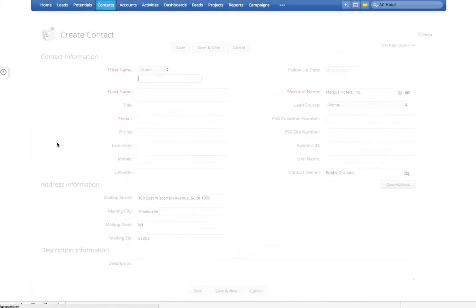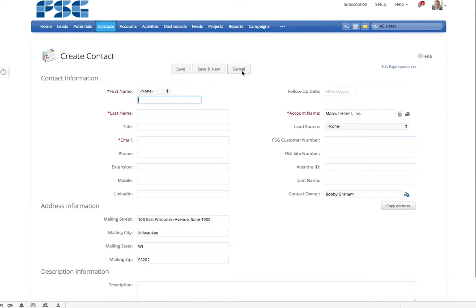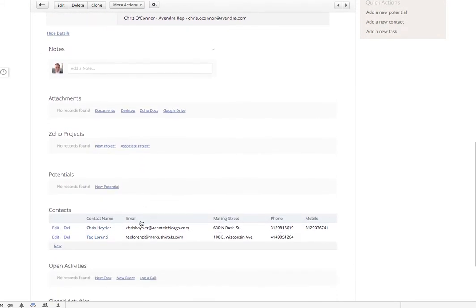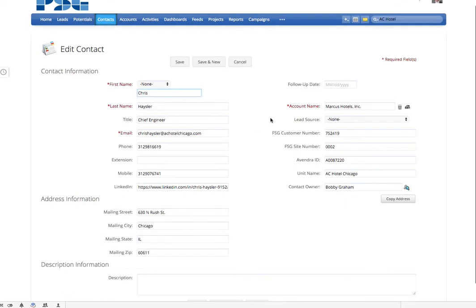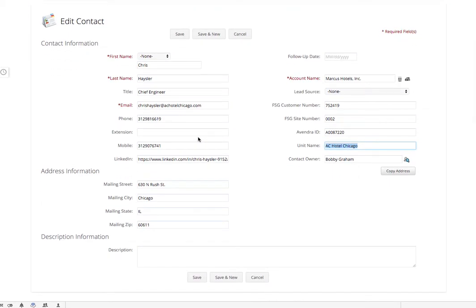So what I did is I clicked new and I added his contact information. So let me go back to it here. Once you've added his contact information, it's unique, and let me just go to edit view. What you're going to see is I'm going to leave the Marcus Hotel account name as a primary account. That way it stays under the Marcus Hotels. It's a new lead. And this Avendra ID is what I found in the system for this unit name, AC Hotel. Chris Hazler is the chief engineer. Here's his contact information. All right. So I'm going to go ahead and save that.